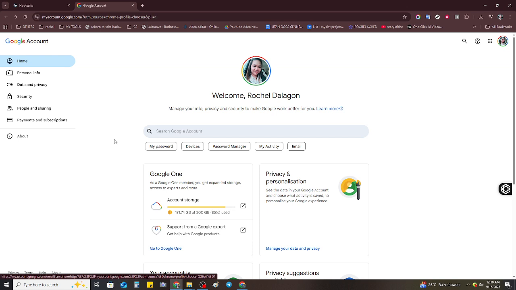And voila, you've successfully updated your email address on Hootsuite. Now you can rest assured that all future communications and updates from Hootsuite will be reaching you at your new address promptly.